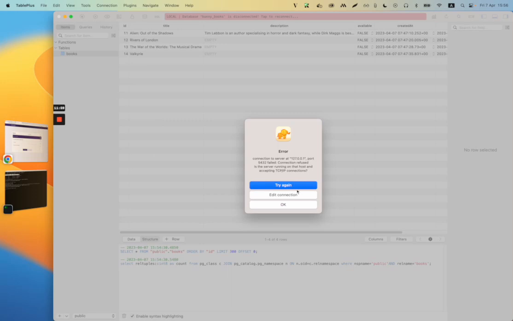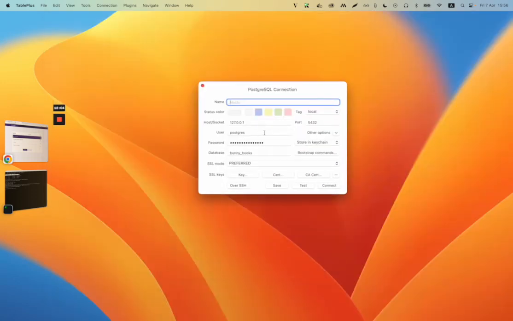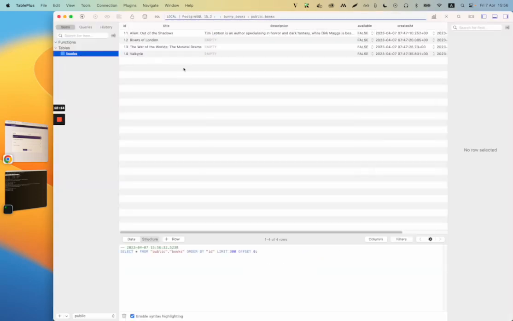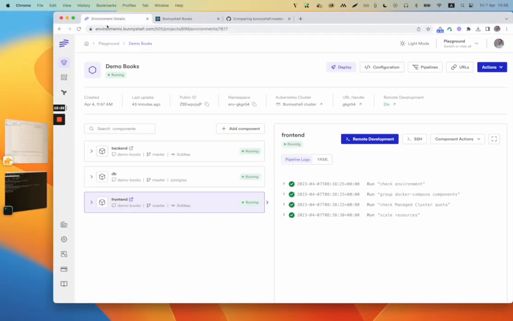So the connection dropped, as you can see. I will edit it, and I will change the port to match my local port here, and it's all good. I connect again and I can see the records. So this is how you can customize the port number individually.